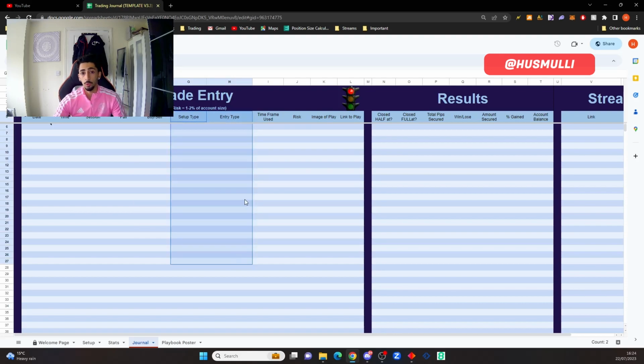Setup type and entry type. This one's essential for your own strategy, right? So you obviously have your own setup types, your own entry types. Make sure you have this. A setup type is different to entry type because setup is how the setup looks, and the entry is how you specifically entered. Was it a buy stop? Was it market execution, for example?